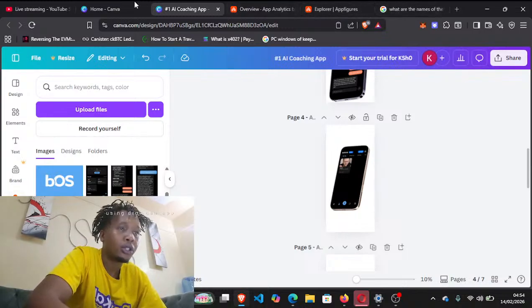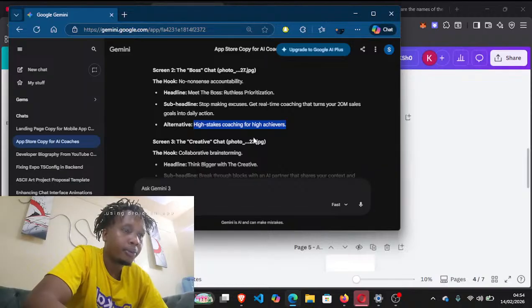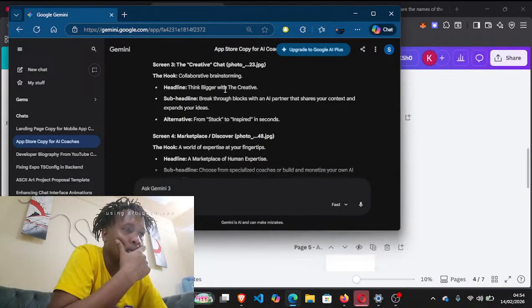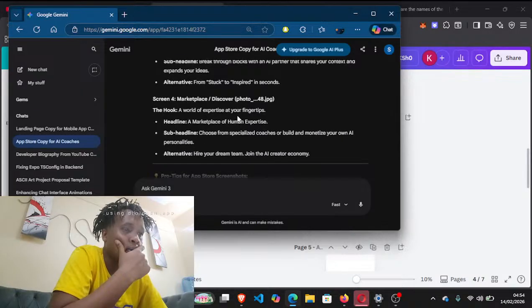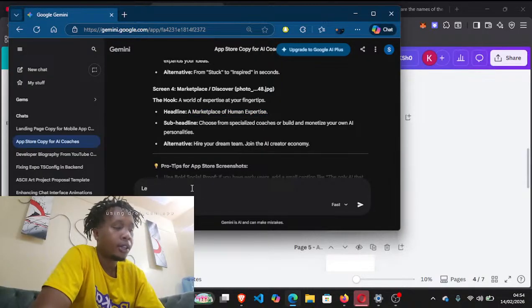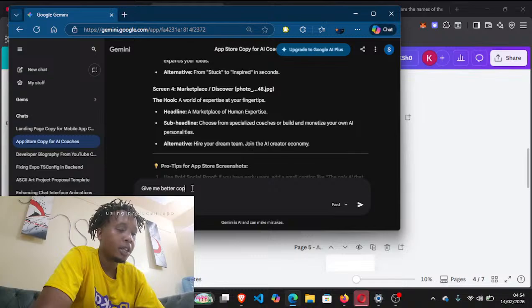And what will this screenshot say? Let's have a look at Gemini. A marketplace of human expertise. No. So let's tell it, give me a better copy, please, for false trends again.